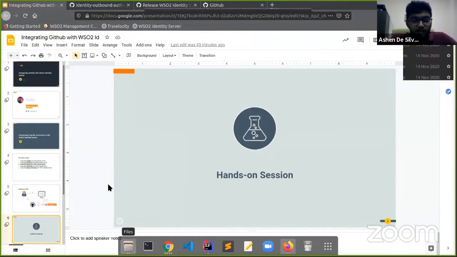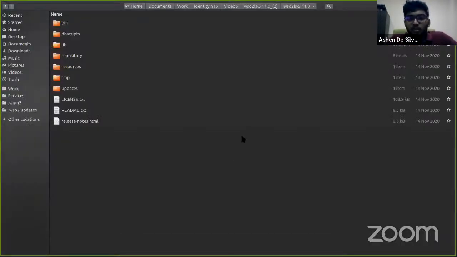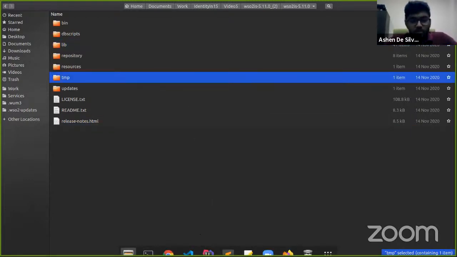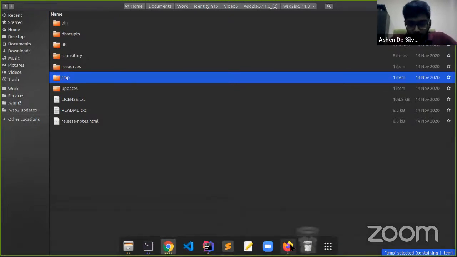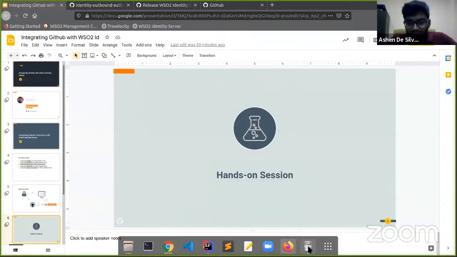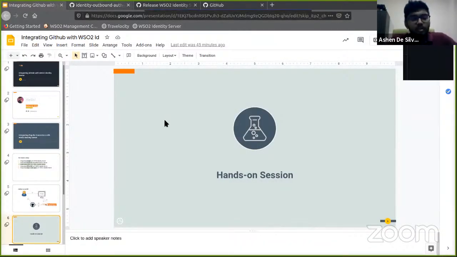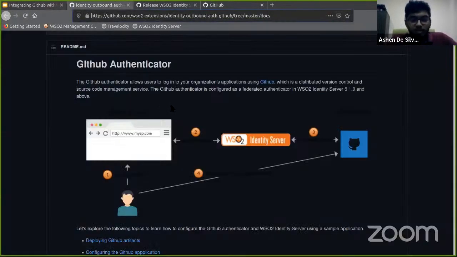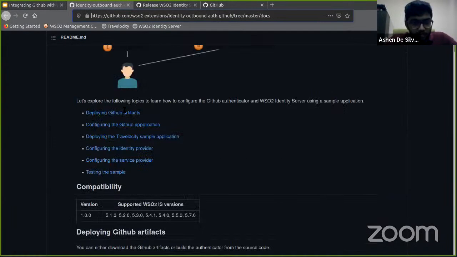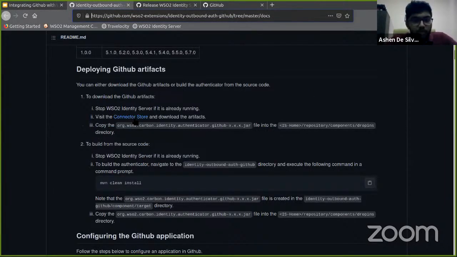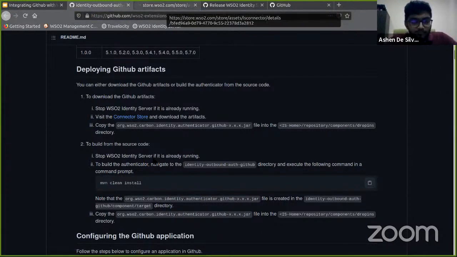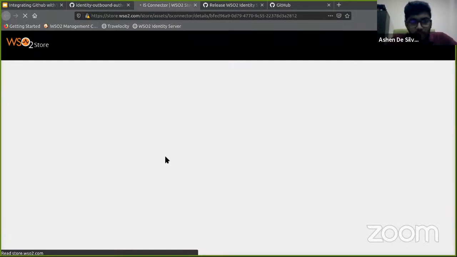First off, let's start with setting up our identity server instance. Here I'm using the latest 5.11 pack, and I've already downloaded it and extracted it here. Once you have your identity server ready, let's download our GitHub Authenticator. As you can see in the documentation here, you'll be able to download your GitHub artifacts in our connector store. So let's go ahead and download the Authenticator.